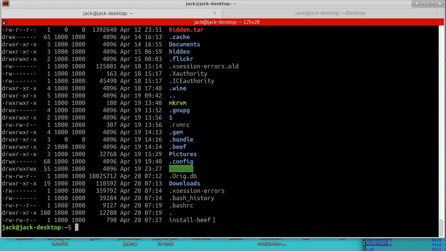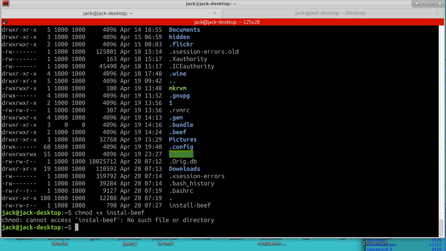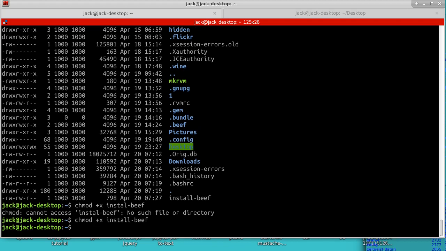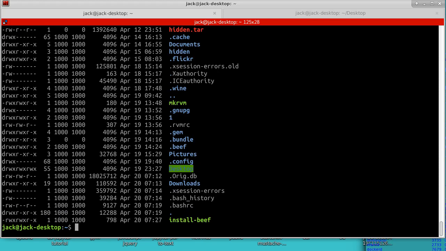Now to make that executable, I've got to go chmod +x install-beef. What did I do? Oh, I misspelled it. Okay. Now if I list it again, you'll see that the install-beef is in green. That means it's executable. So let's execute it.